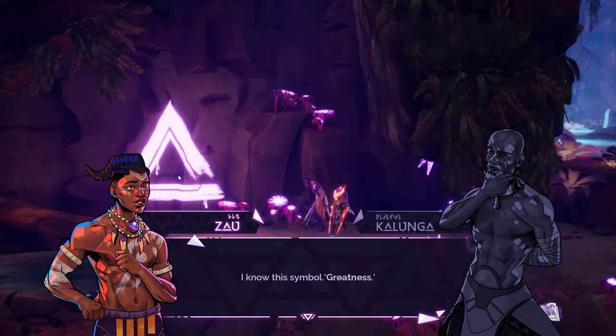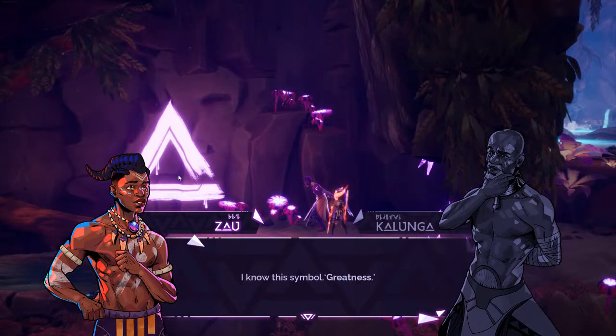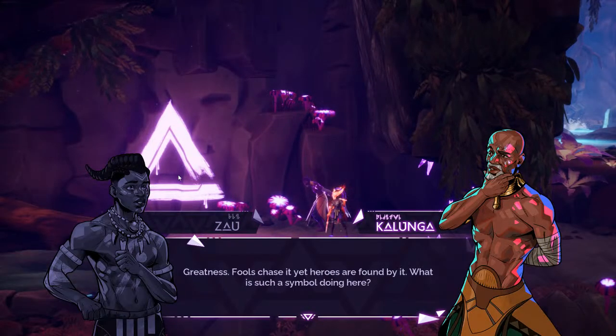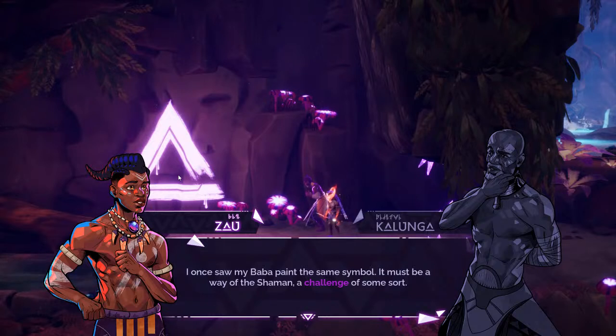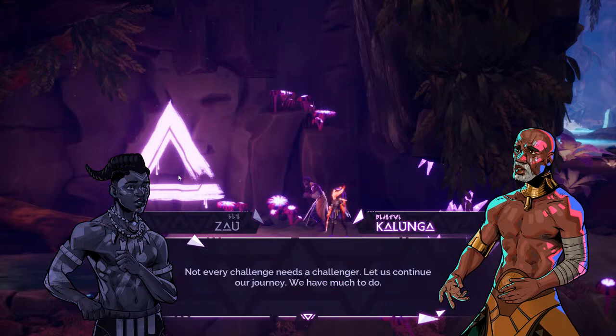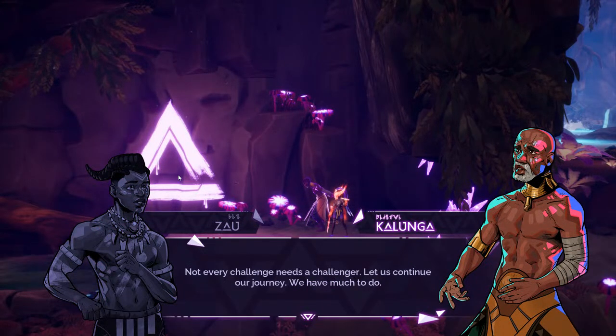I know this symbol. Greatness. Greatness. Fools chase it, yet heroes are found by it. What is such a symbol doing here? I once saw my Baba paint the same symbol. It must be a way of the shaman, a challenge of some sort. Not every challenge needs a challenger. Let us continue our journey. We have much to do.